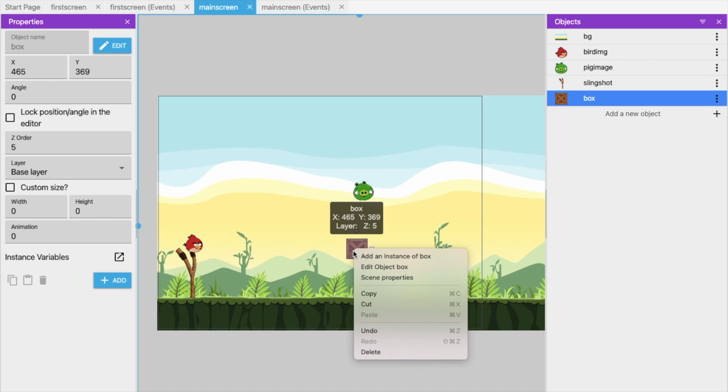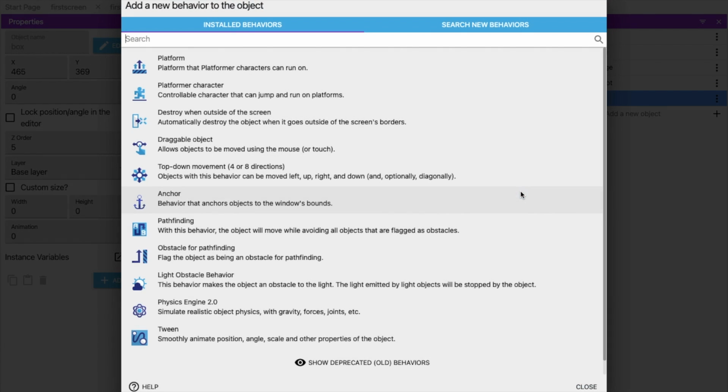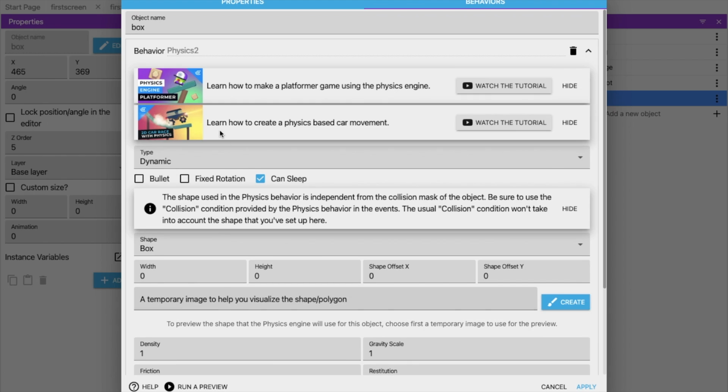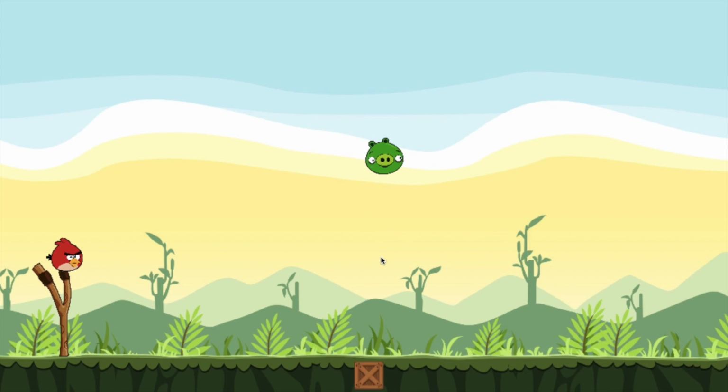Just right click on that, edit object box, go to the behavior, select add behavior, select the physics engine, and make it dynamic. Dynamic is fine. Now we have to make the shape. Now we need to apply this. Now let me just run it to see how it works. Let me show you. See, oh, it's gone.